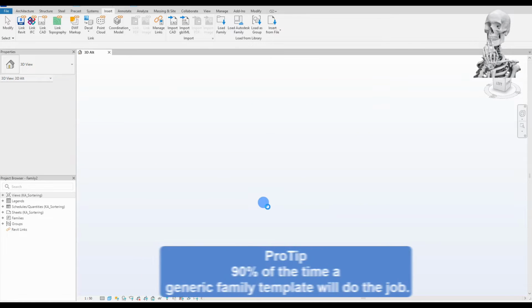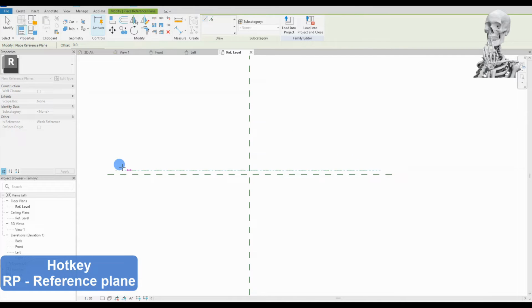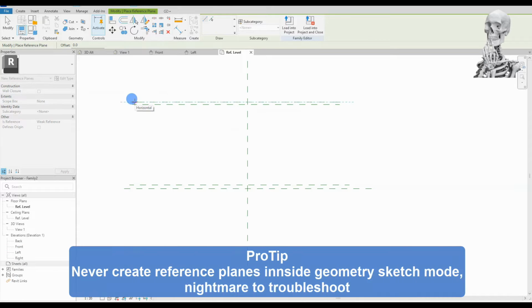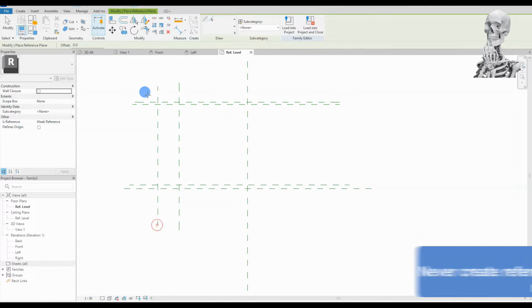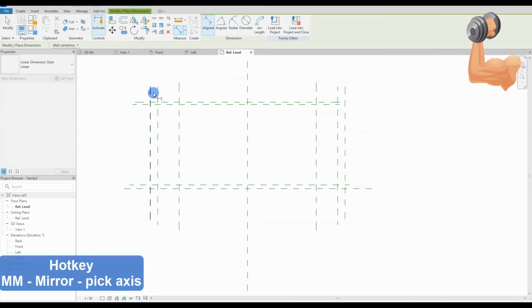But first things first, as I teach in my introduction to family creation, we set up the reference planes that will work as the skeleton and framework for our geometry. These reference planes will constrain and hold the geometry in place. Almost done with the reference planes, we'll just mirror these three planes around the center line.